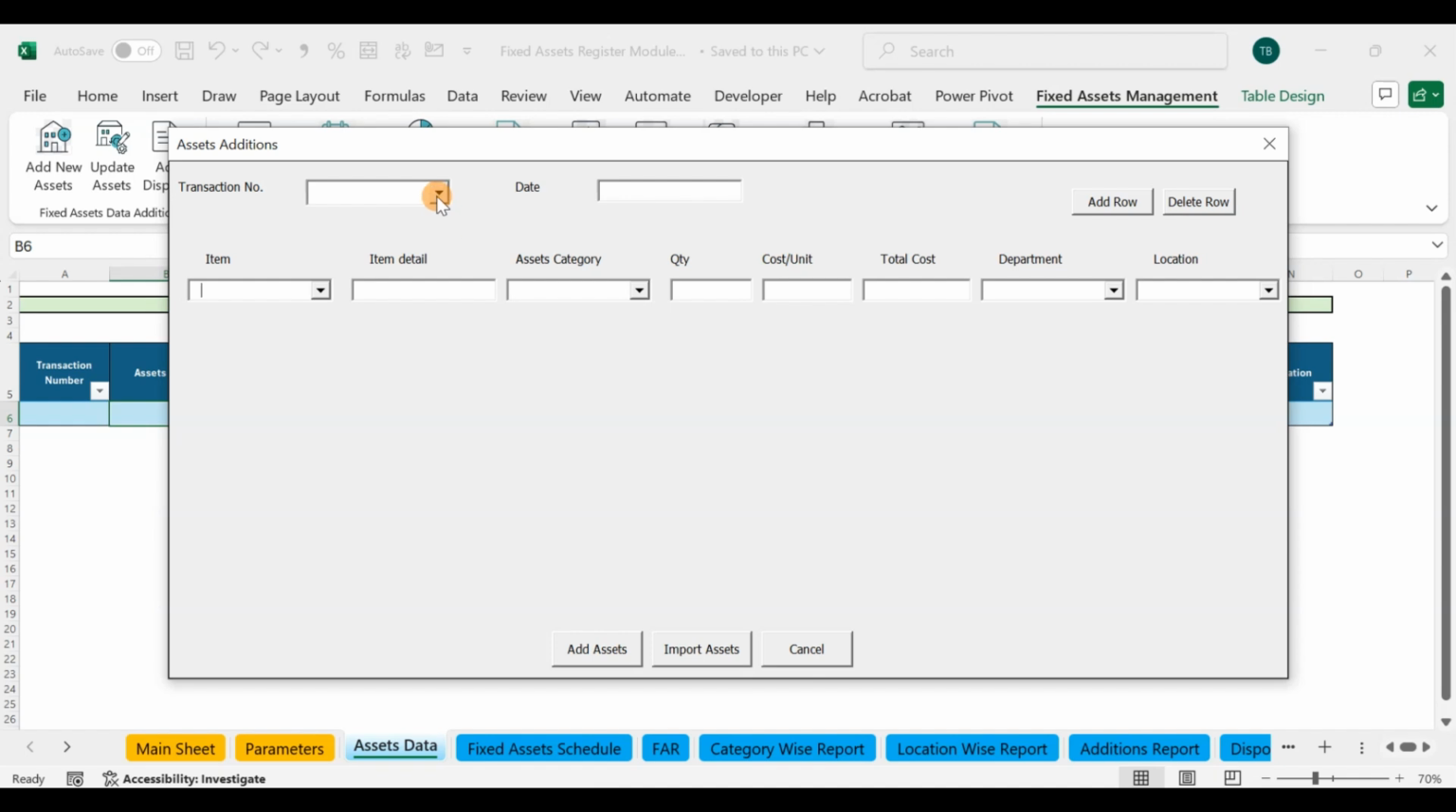So now let's add a few assets. Add the transaction number. The date format is month, date, and year. Choose the item from the drop down. The drop downs are all coming from the parameter sheet. Total cost will be calculated automatically by multiplying the quantity by the unit cost.